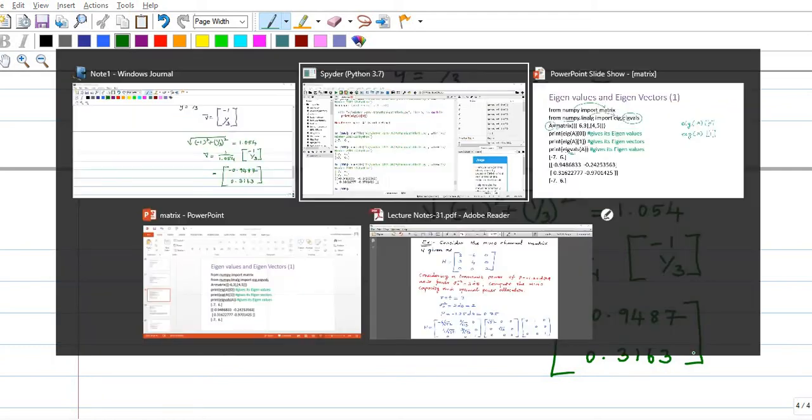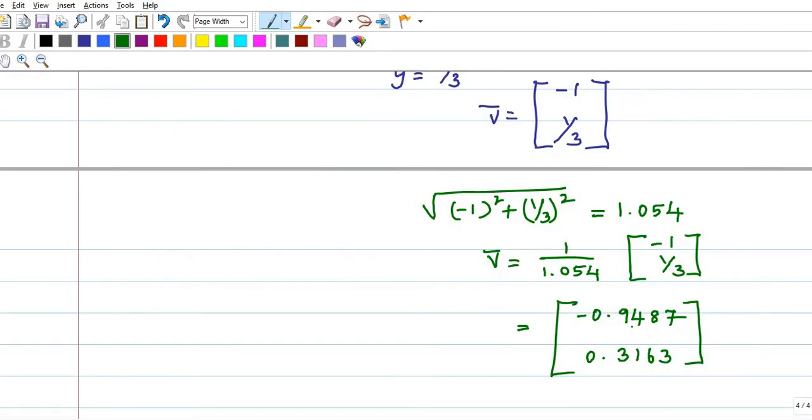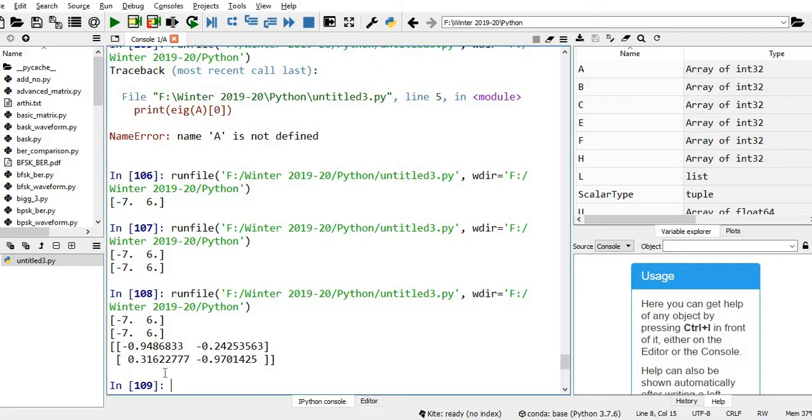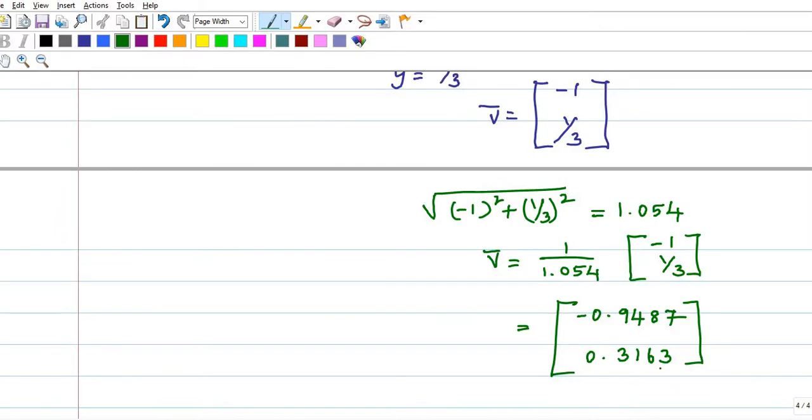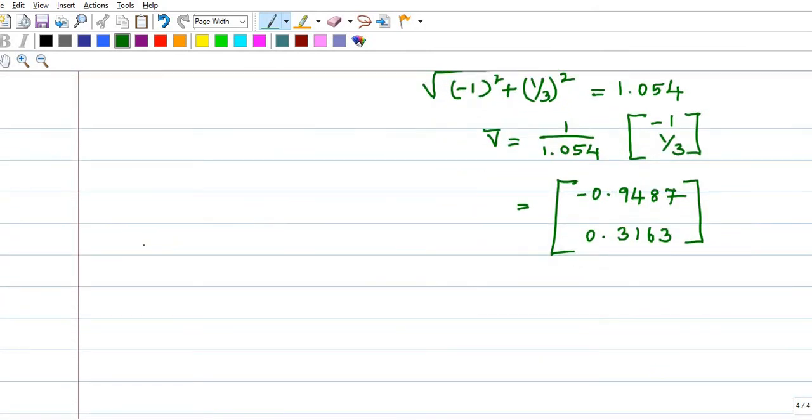Let me go to the Python console. -0.948, yes, then 0.316, yes, I'm getting that.